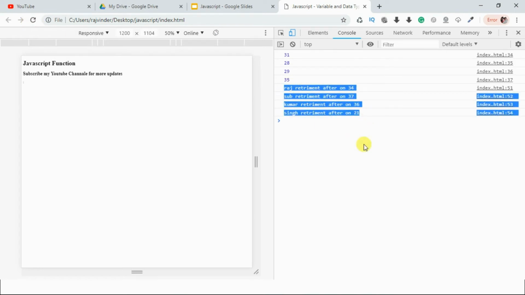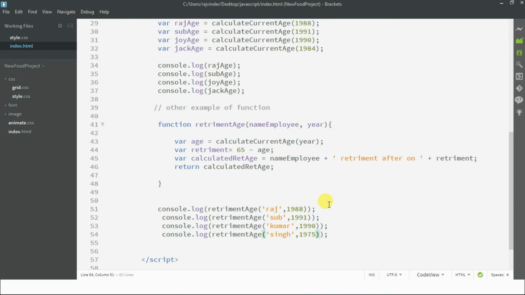So functions make rewriting work easier, and they also use less memory, because if you write repeated code multiple times, the memory usage gets high.